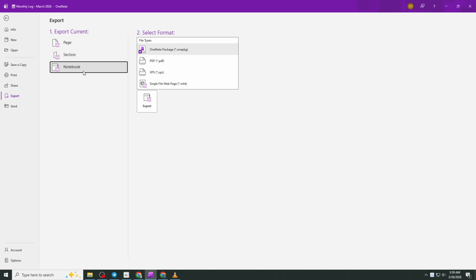Next, choose the export format. To keep your notebook in a format that can be reopened in OneNote, select the OneNote package option, usually labeled as a .onepkg file. This format preserves the full structure of your notebook, including sections, pages, images, and formatting. After selecting the format, click Export.